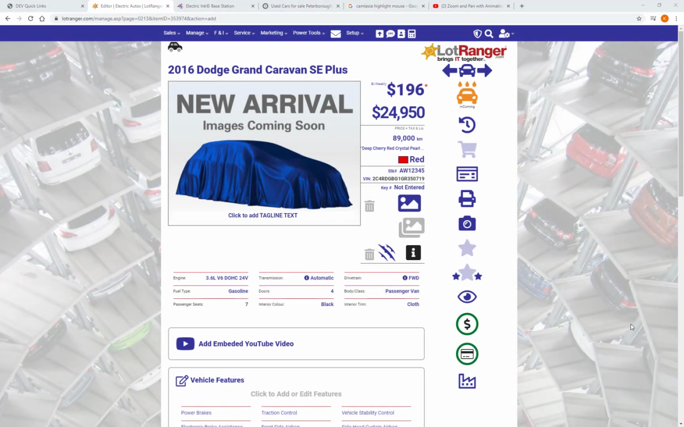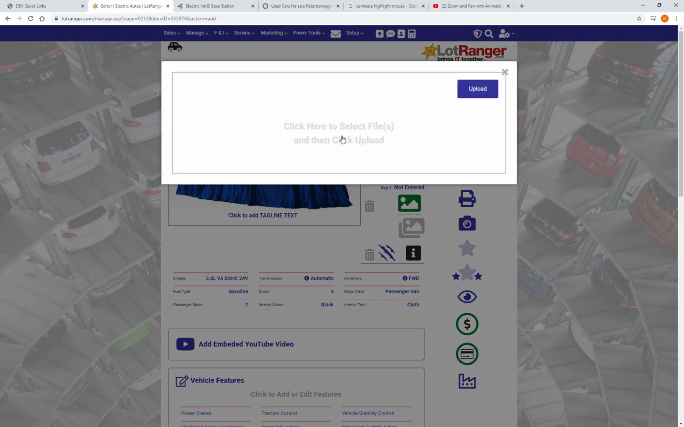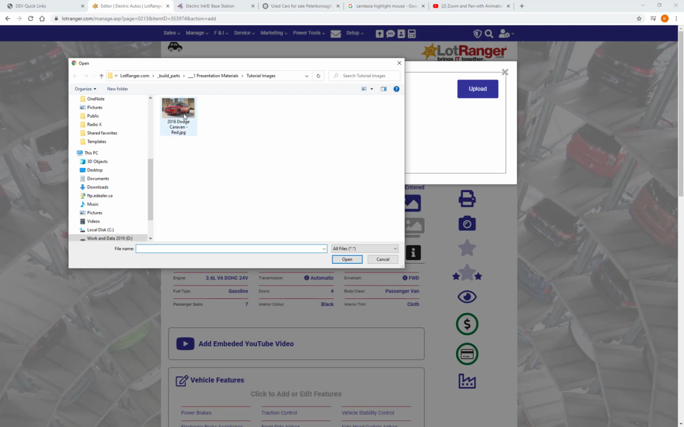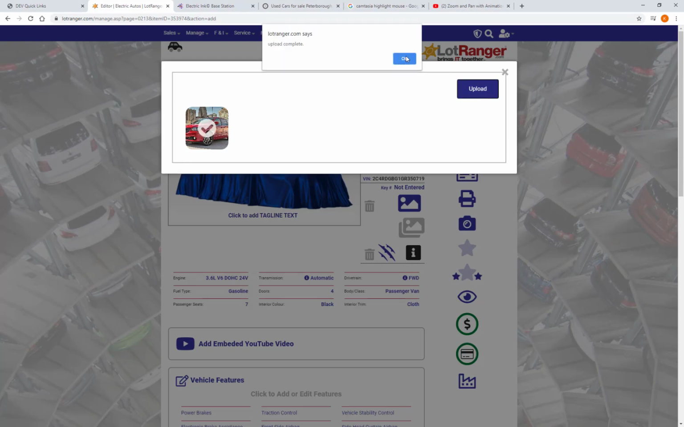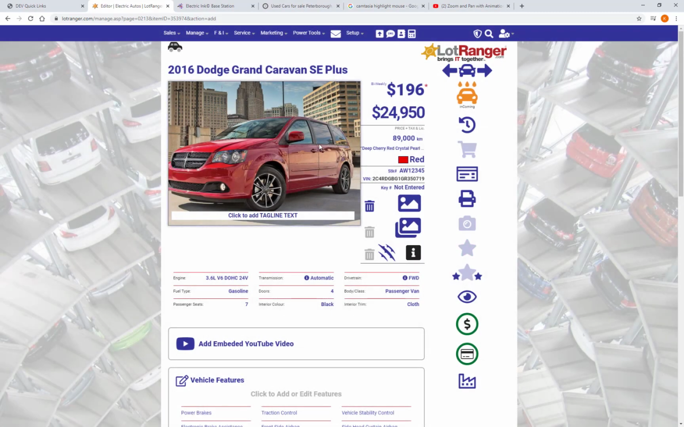So all that's left to do now is to add a photo, which we can do by clicking this icon and then clicking here, finding your photo on your computer, clicking open, and then upload. And there you have it. There's the picture of our vehicle.